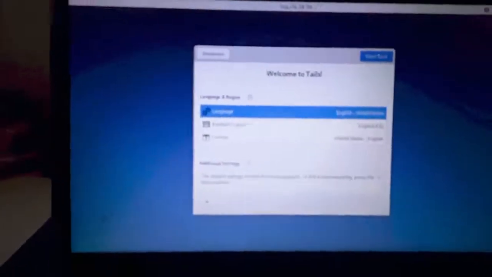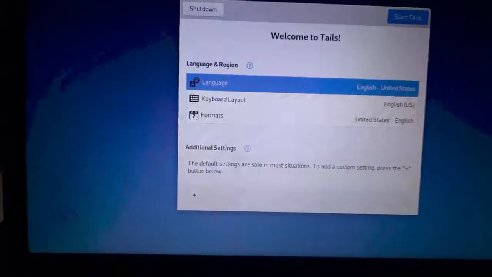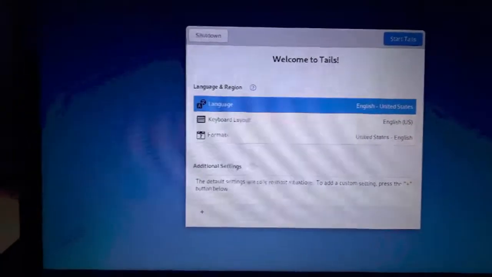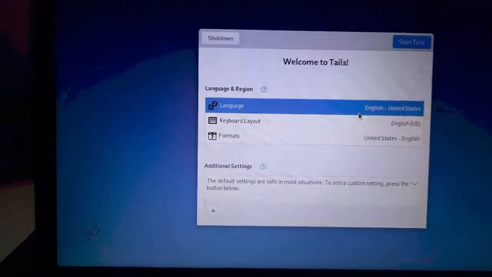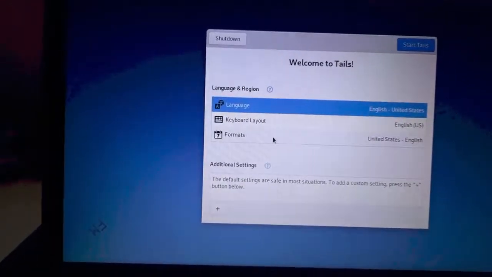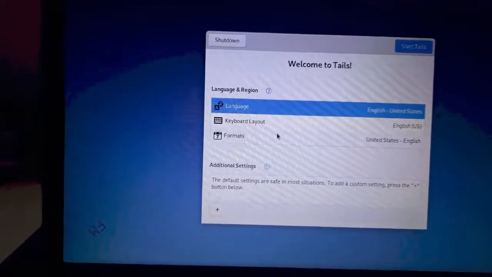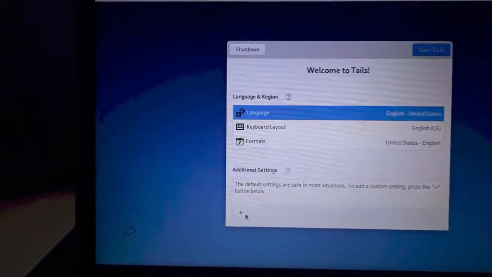Okay, so these are the initial setups you have to do here. In this screen, you have to do some initial setups. I will show you. Now, you can choose a language from here. The keyboard layout you can choose from here, or the date format, or you can choose the calendar from here also. Now, some additional settings you have to do here.